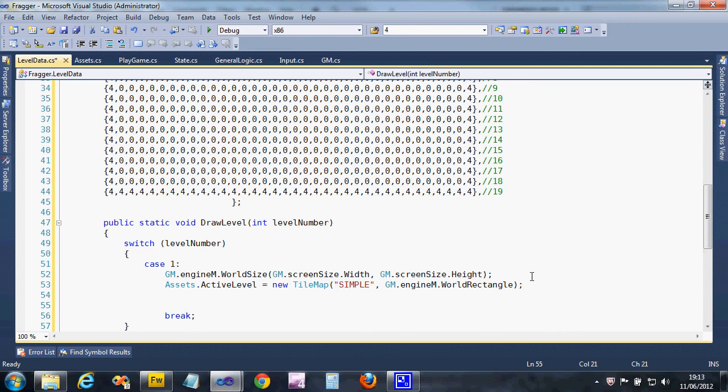Now what we're now going to do is tell it what tiles are used to draw it. So we're going to say assets.activeLevel.my tile list equals, and then we're just going to say world tiles. Okay, so that tells the tile map what tiles are available to draw, and we can change those depending on what level. So we could have more or less depending. You could have completely different tiles.